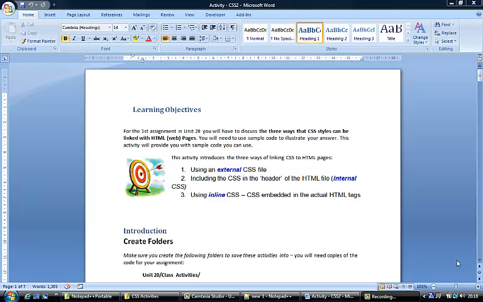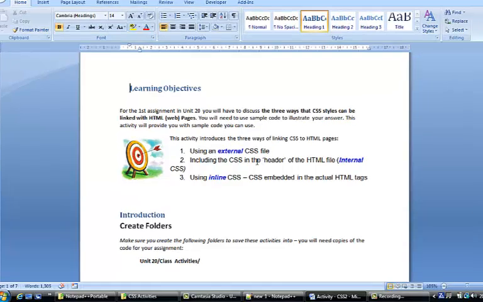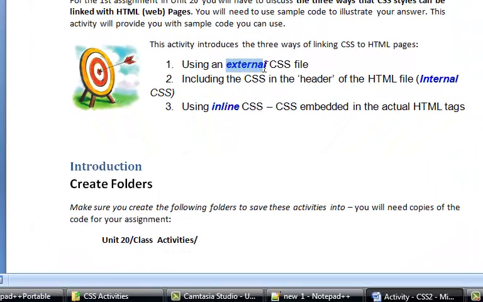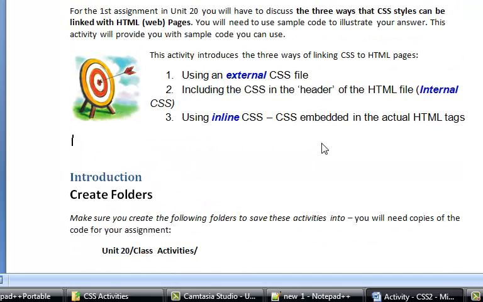This is going to be a short recording showing you how to do the first task in Activity CSS2. The whole idea of this activity is to show you how CSS is linked with HTML, either using the external method, the internal, or inline. All of those will be a bit clearer once you've done the activities. This first step is just getting you used to using Notepad and copying the code in.